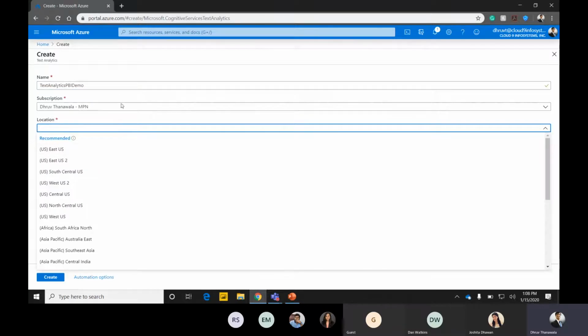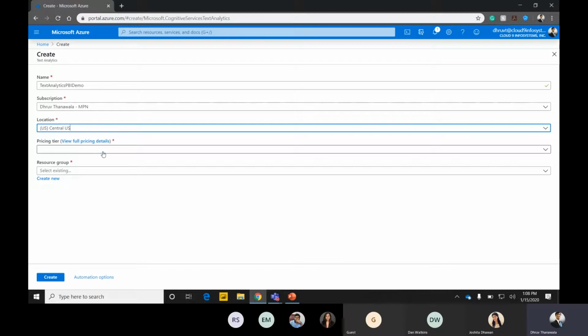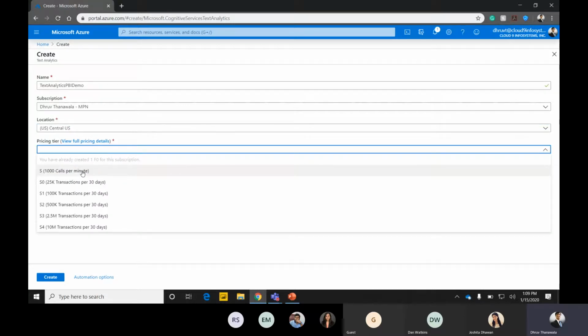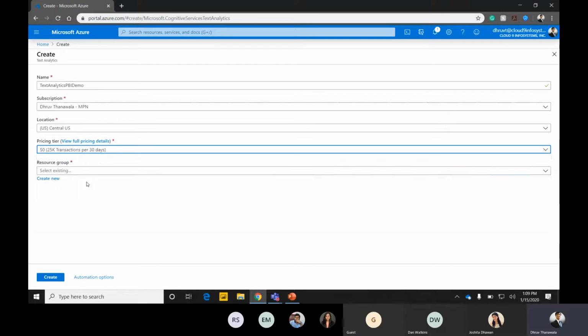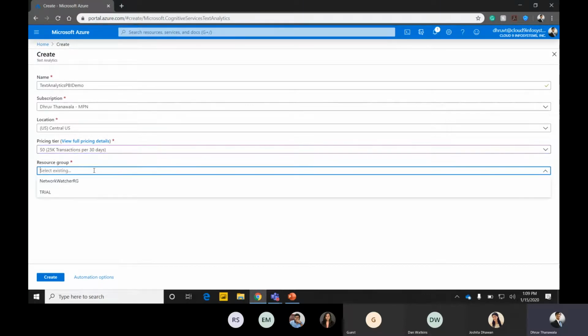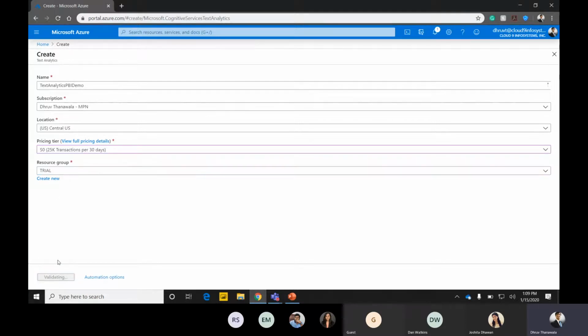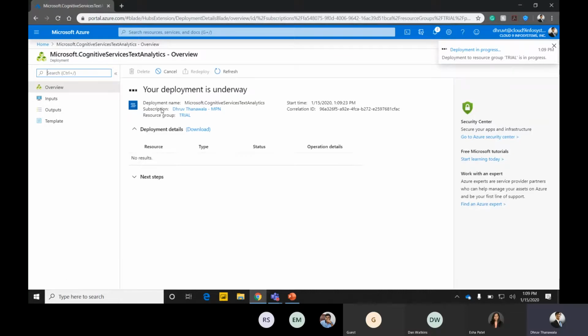Location, and you need to select your subscription. Location can be anywhere. I'm right now in Chicago, so it's Central US. For the pricing tier, we can take any tier, but I'm going with the lower one, which is S0. For the resource group, I've already created a trial resource group, so I'm adding my resource to that group. After that, I will just click on create, and I guess it will take a couple of minutes to create this resource.